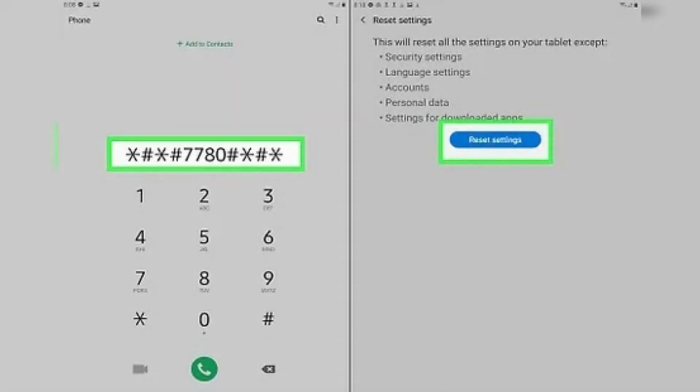The third method is to reset USB settings using a secret code. Open your phone's dialer and enter the code *#0808#. A USB setting menu will appear. Select the first option to reset USB connection settings.